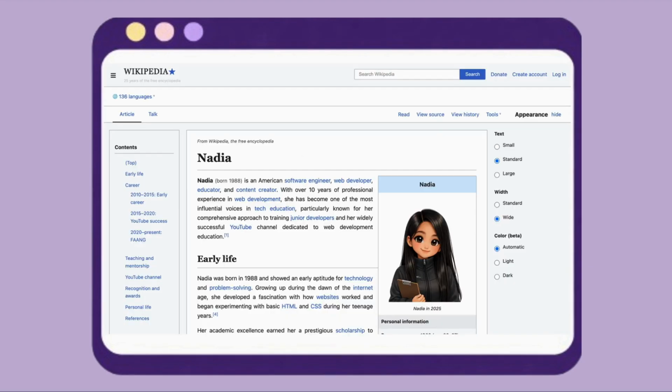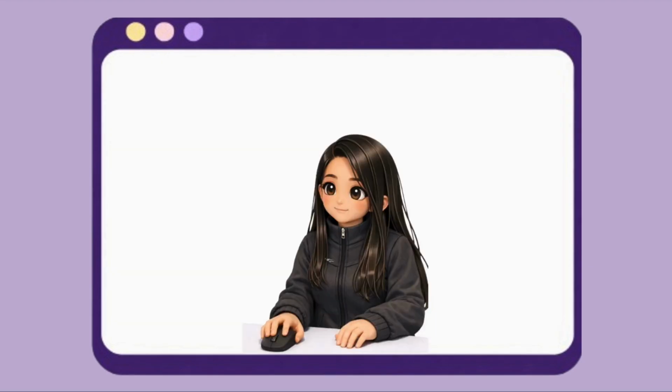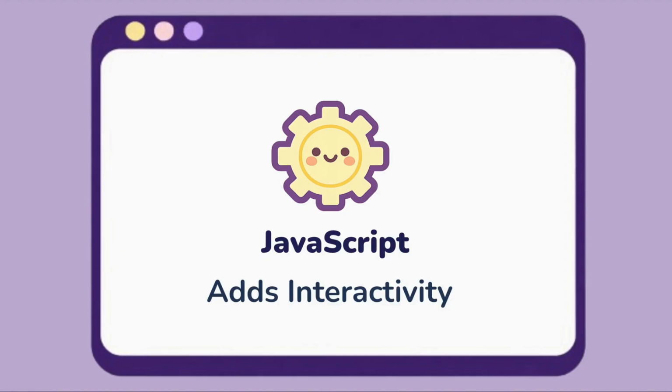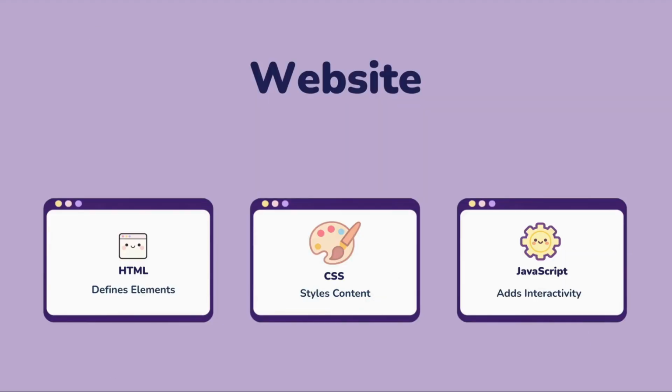Now one more thing. When you click something, like turning on dark mode, and the whole page changes instantly, that's JavaScript. JavaScript makes the page interactive. When you click a button, type something, switch to dark mode, or see something change on a web page, that's JavaScript. So when you combine all three, HTML tells the browser what everything on a web page is, CSS controls how it looks, JavaScript makes it interactive.